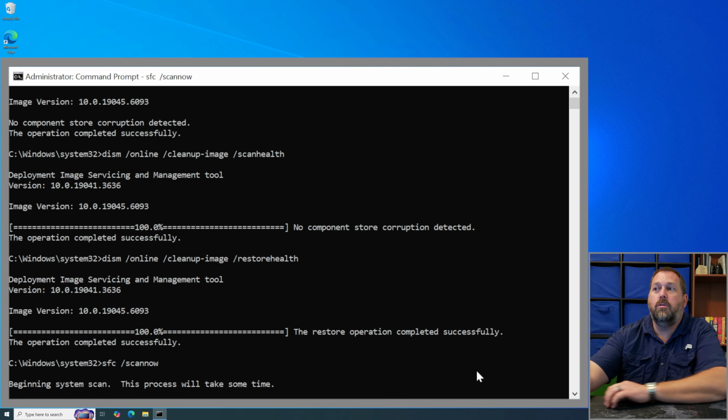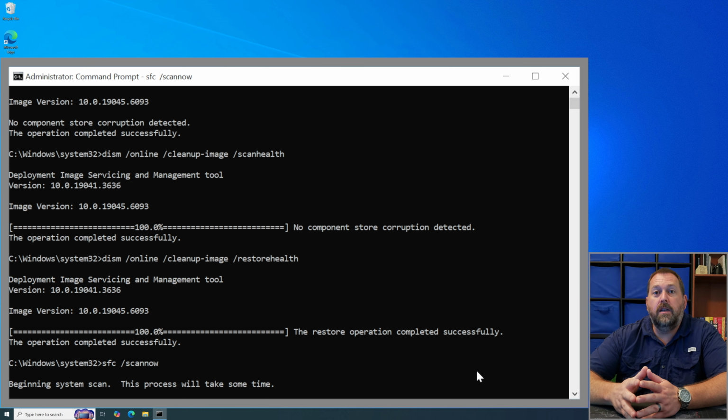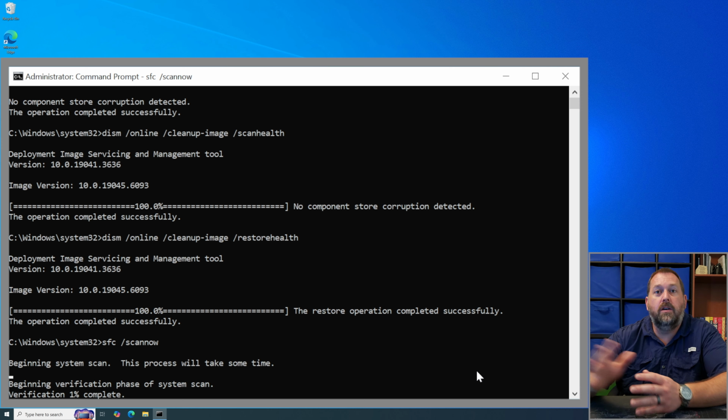Now, what this is going to do, this is the system file checker that's going to go and make sure that all the files that are on the system are correct and there's none that are corrupted or have any problems. It should not take very long after you have already ran the Check Health, Scan Health, and Restore Health with the DISM tool. After you do that, this SFC should go through fairly quick. It should only take it, I would think, 5 minutes or less.